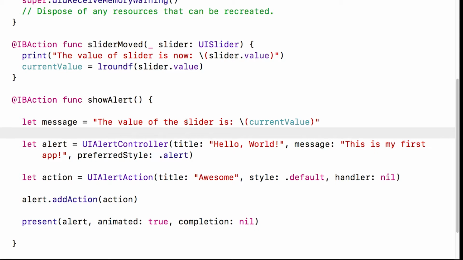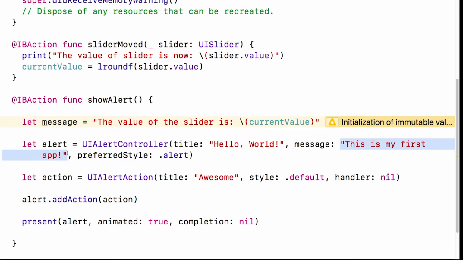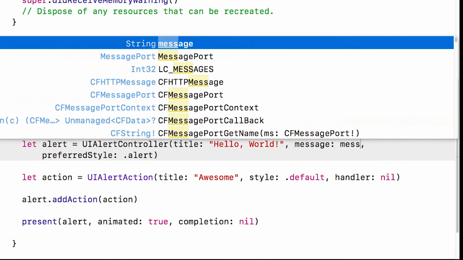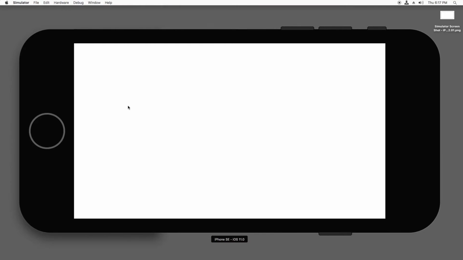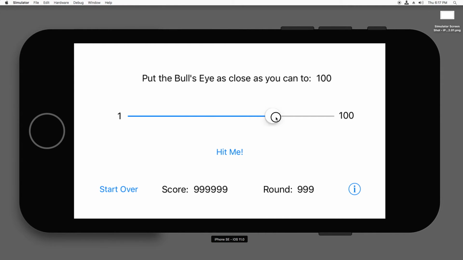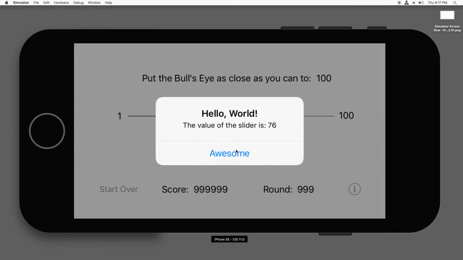Now that we have our message, we'll change the message from what we wrote earlier. "This is my first app." Delete that and just type in message instead. That's it. Now I'll build and run. I'll move the slider around and tap the button, and it shows the value of my slider in the pop-up. Awesome.